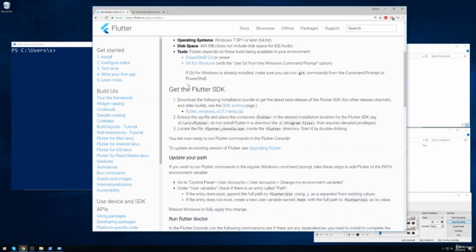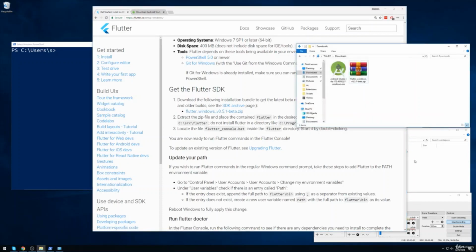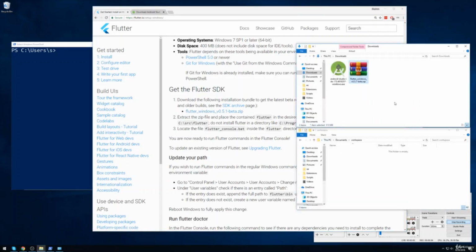I'm going to scroll down a bit and find the section marked Get the Flutter SDK. You'll see that there's a zip file right here for download, so go ahead and download this zip file. Now I've already downloaded it. I've got it over here. I'm going to drag this zip file over to some workspace directory on my machine.